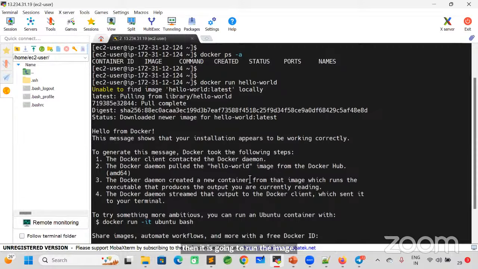So do we need to pull? Is it mandatory to pull the image to run, or can you run directly also? Now you can tell me: is it mandatory to pull the image to run, or can we directly execute the run command?